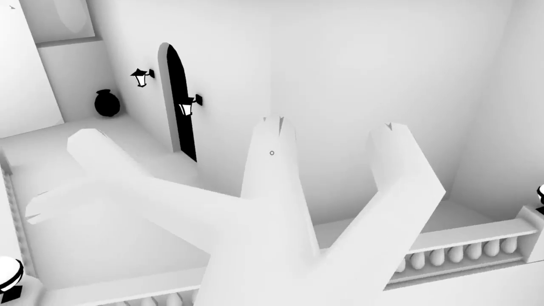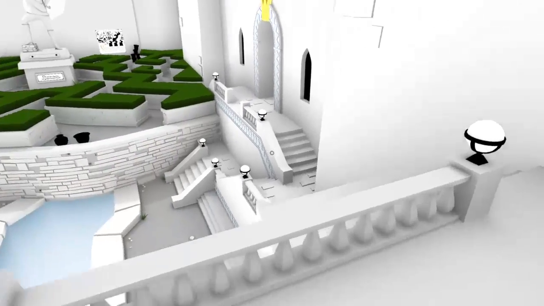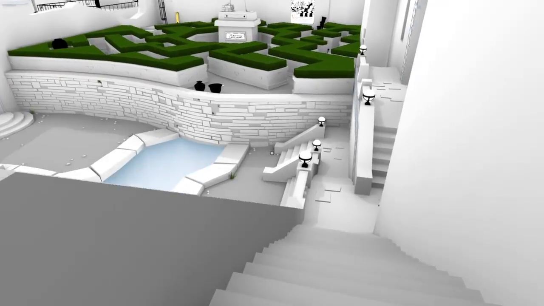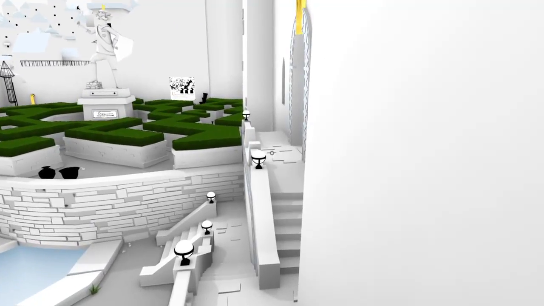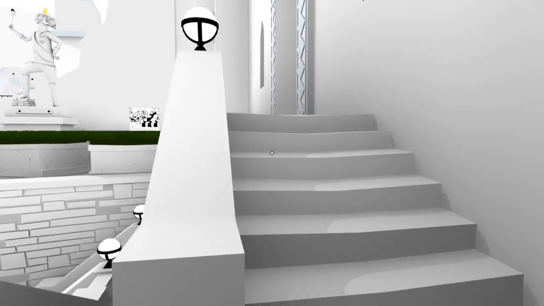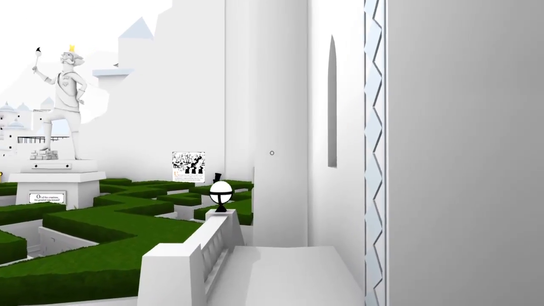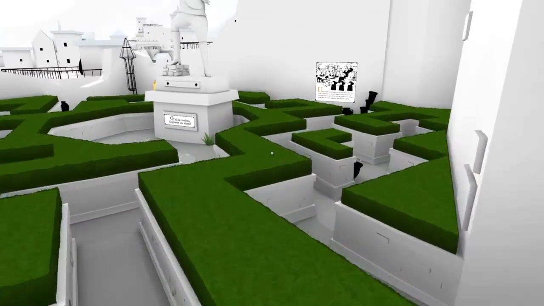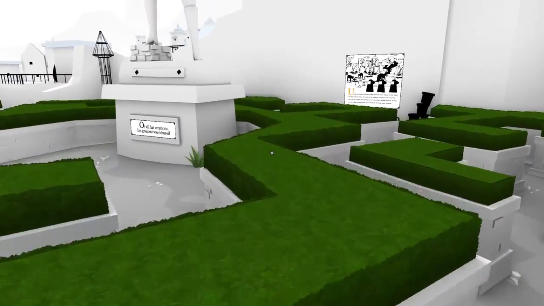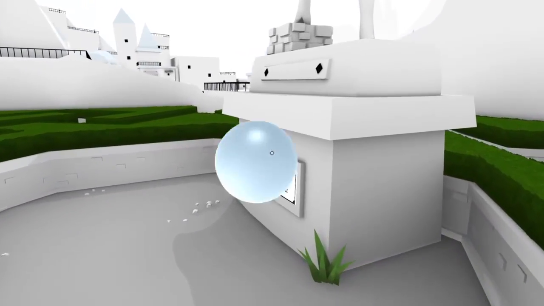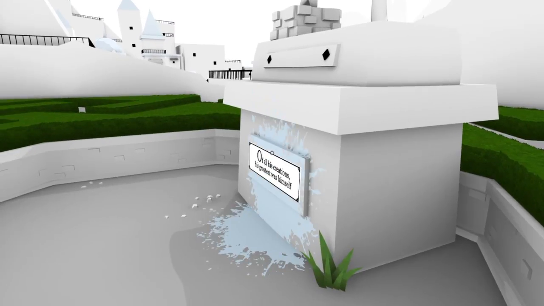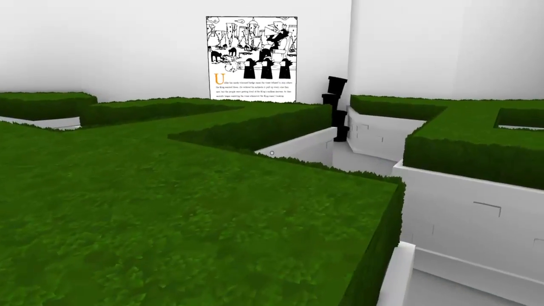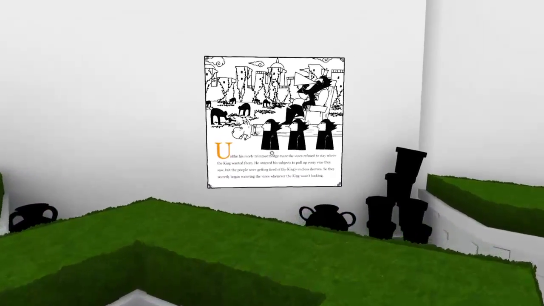Got another little hedge maze. Of course, we didn't need to climb the tree. I wanted to. It's fun. Will she narrate it? Probably not. Right.